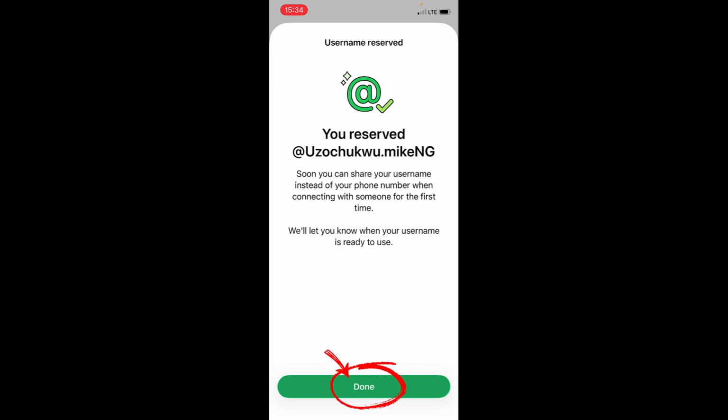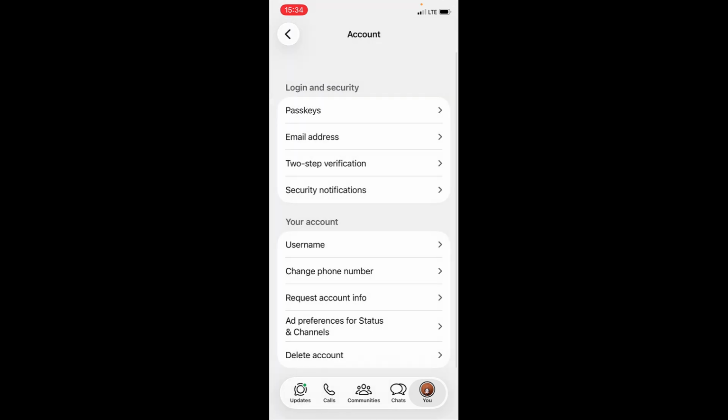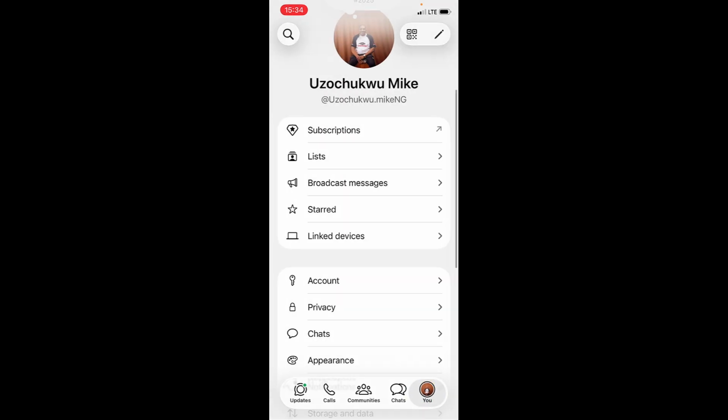The next step is to tap on done. Then I will get back to my profile. You can see this username is now added to my name. So I don't need to share my phone number, but the username, so that they can contact me through WhatsApp.